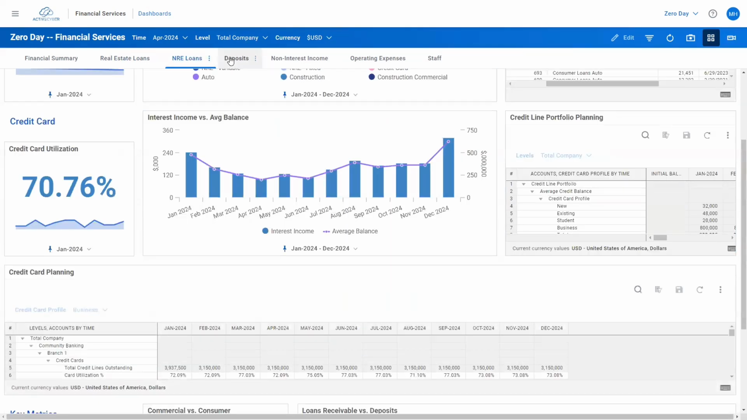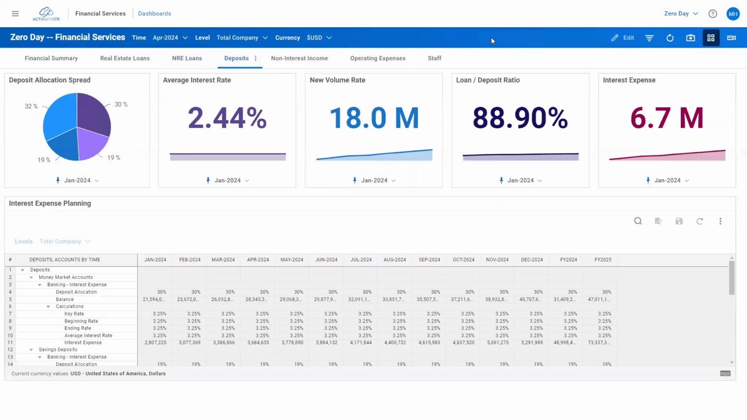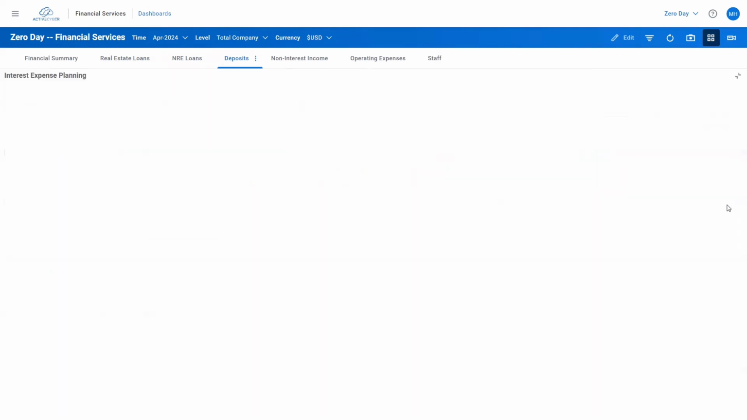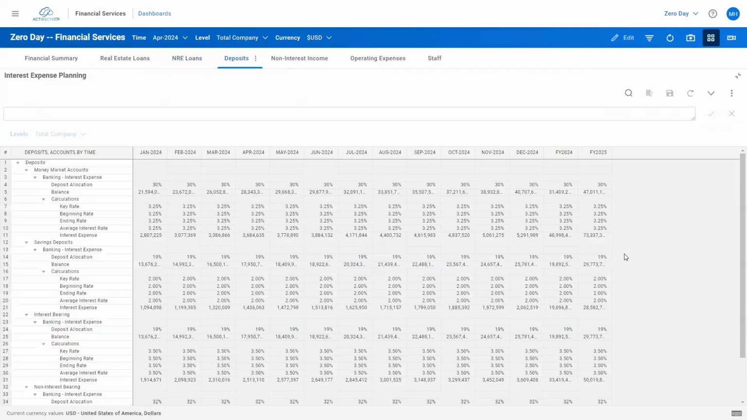After we've reviewed all of our loan information, we can dig into our deposit information. So deposits that we're receiving from our members, from our customers. So I'll open up my deposit sheet here specifically for us. Inside of Workday Adaptive Planning, we can pull in multiple rates like key rate, beginning rate, average interest rate, that allows us to automatically calculate our interest expense.